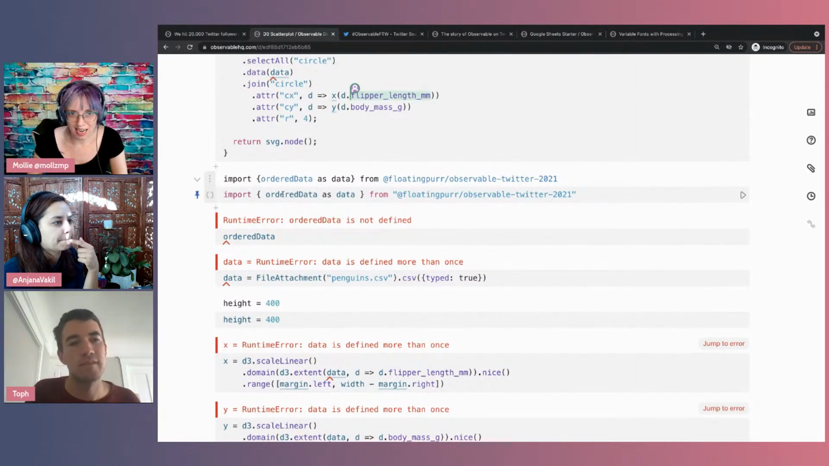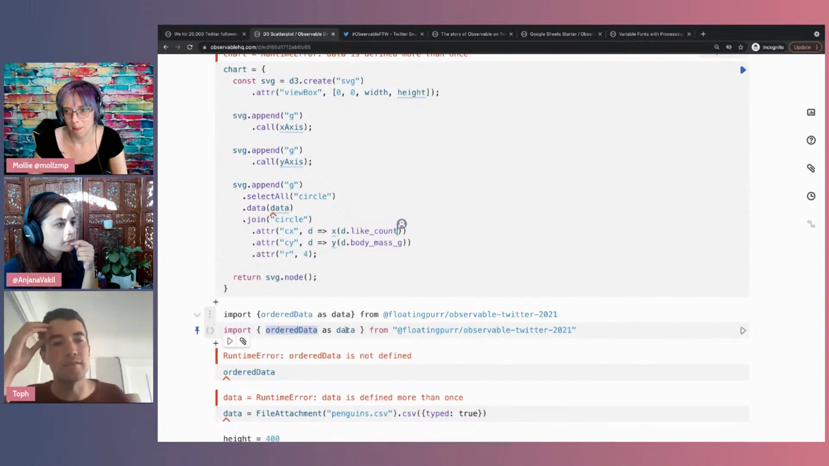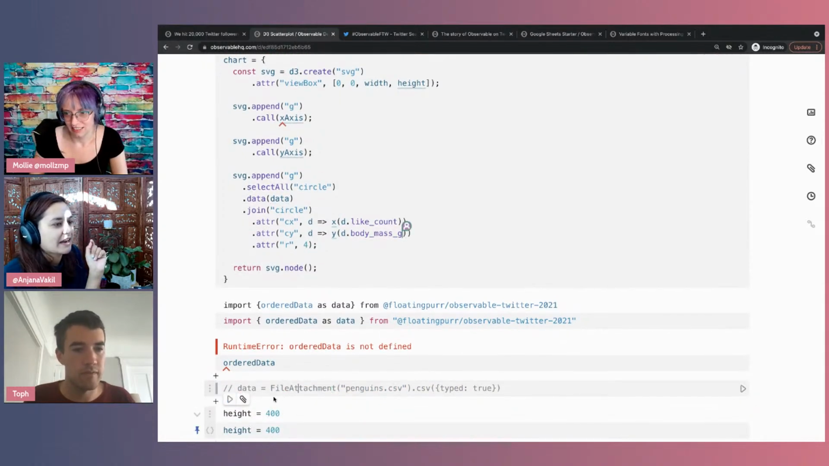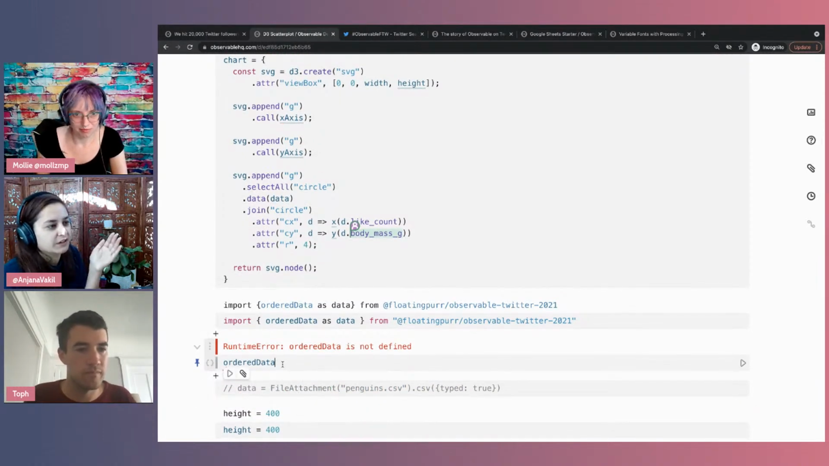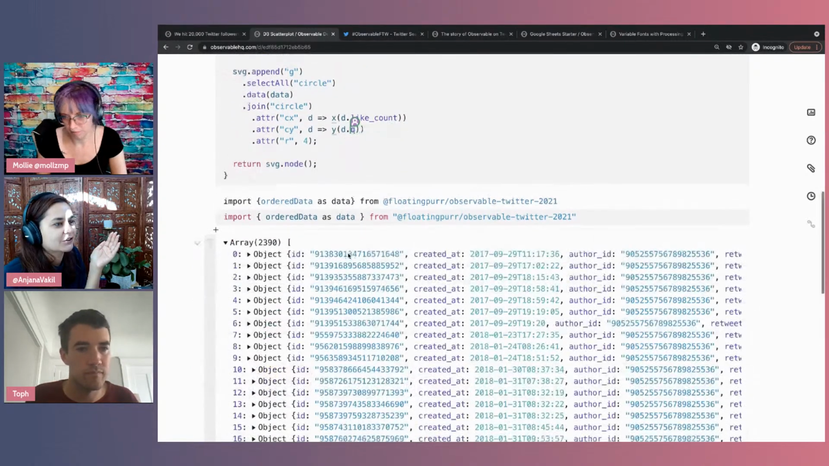Yeah, so now it's not happy, but it's named ordered data in the original. Now it'll be called data here. But now it's saying data is defined more than once because we're also still defining the data. So if we comment that out, then our ordered data still doesn't work because that was old. But now we actually get it out.